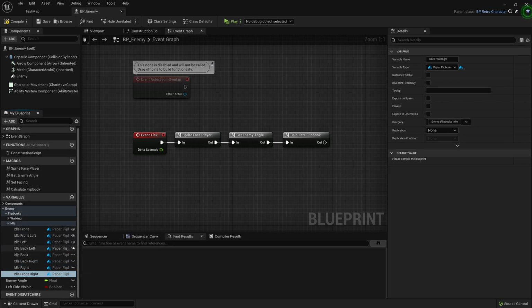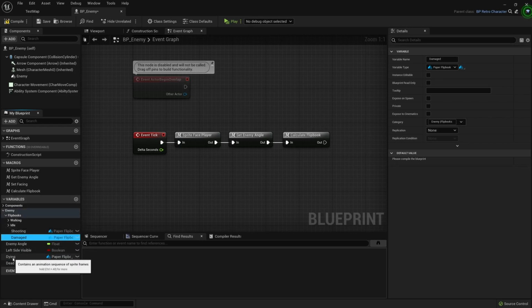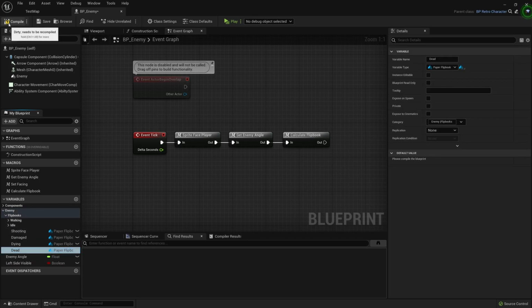And then I'll go ahead and tick these eyeballs. And then we'll add a few more flipbooks. This will be for shooting. And another one for damaged. Another one for dying. And the last one for dead. And I'll just put these in the base category of flipbooks. Cool, now we can compile. Oh, actually, you know what? I'll click these eyeballs too.